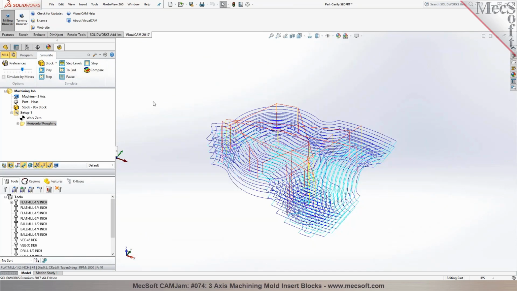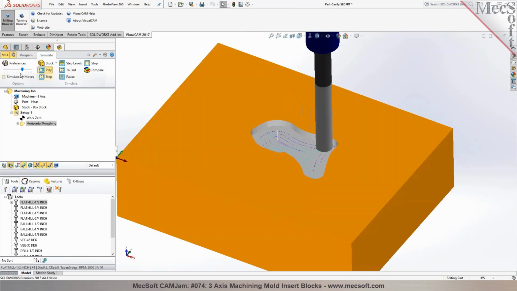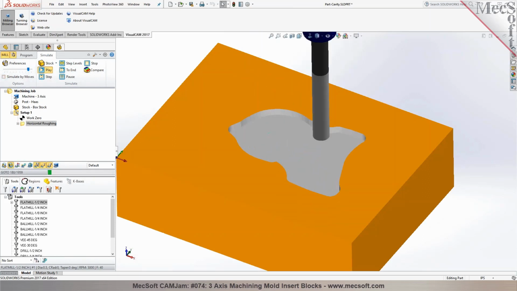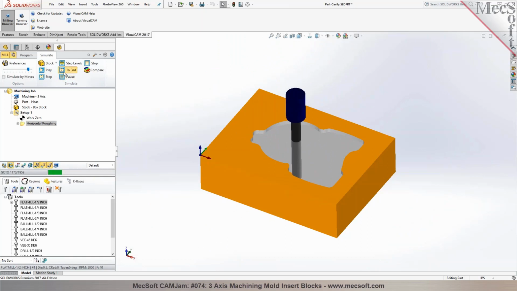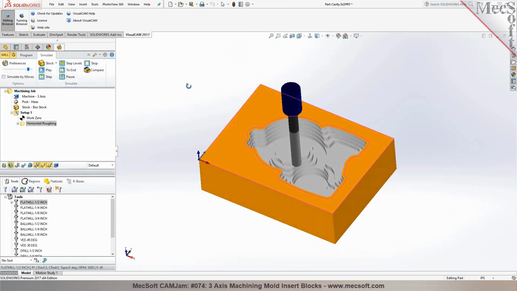You can go to the Simulate tab and run a verification. And you could always do a pause and then pick Simulate to end to run through the simulation.